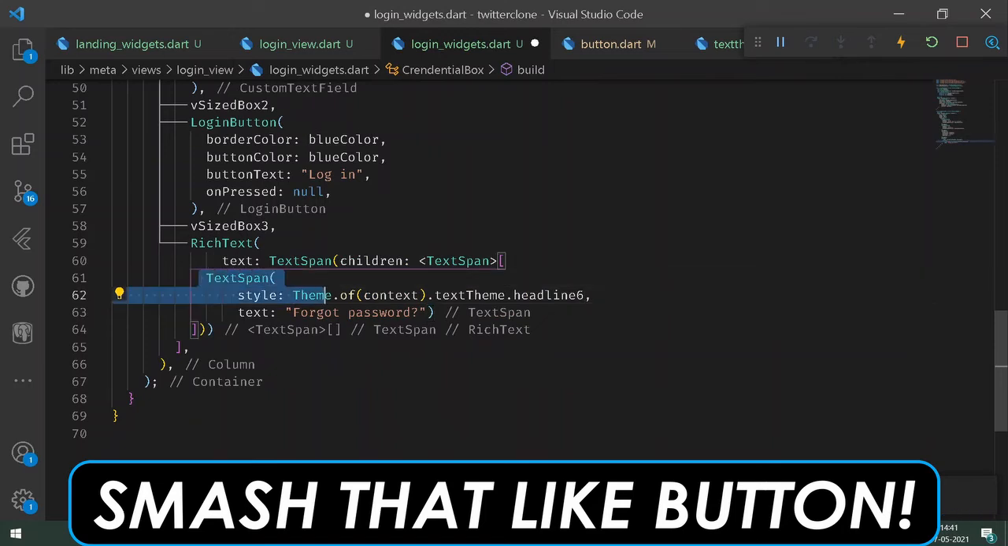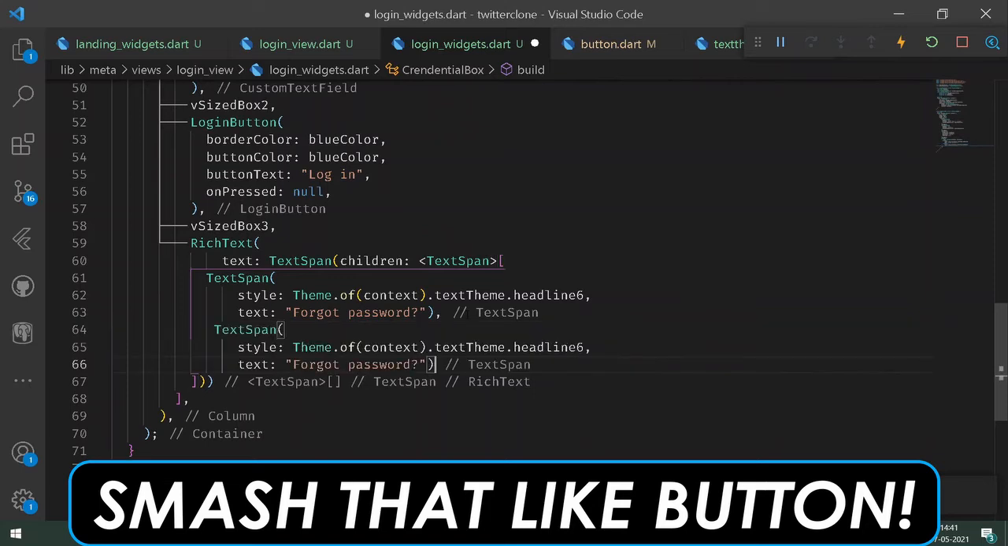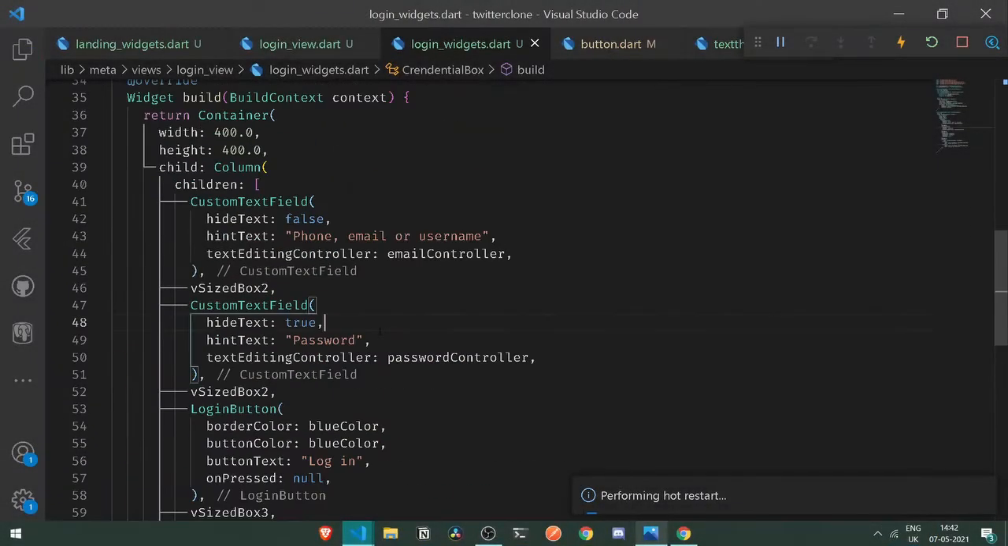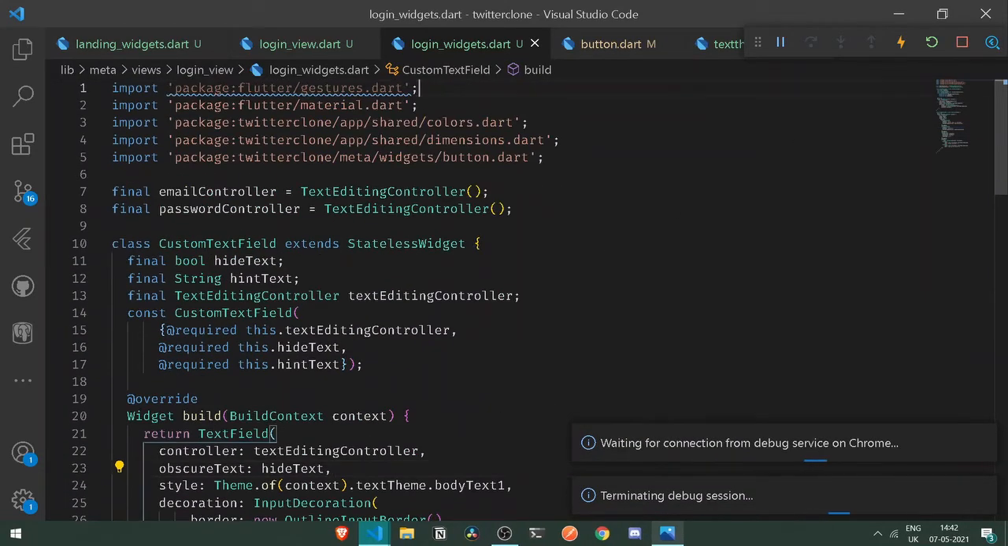And after having the following text span, we should be adding one more text span right here. But here it should be adding a different text of sign up. So once we have got everything, let's stop our entire process and let's hot reload our entire application once.